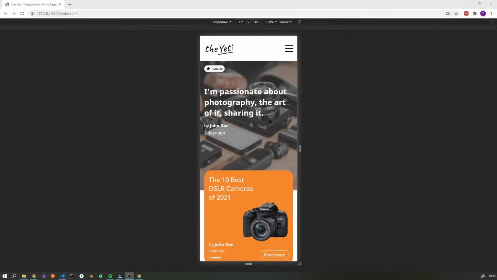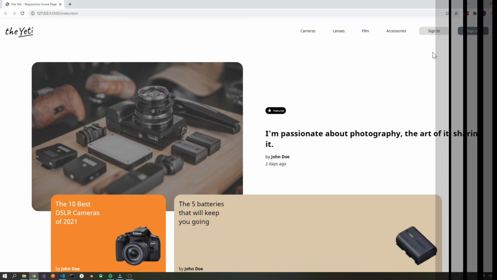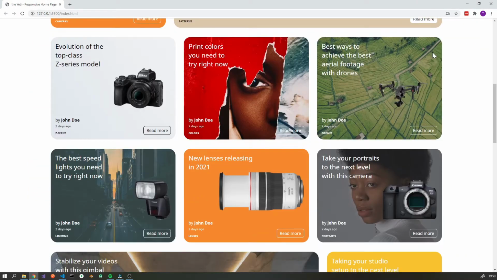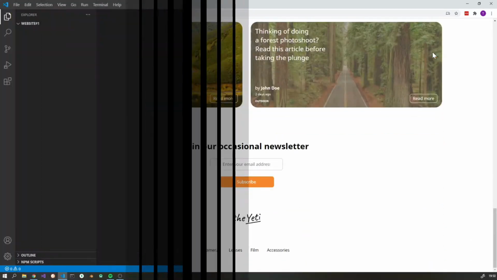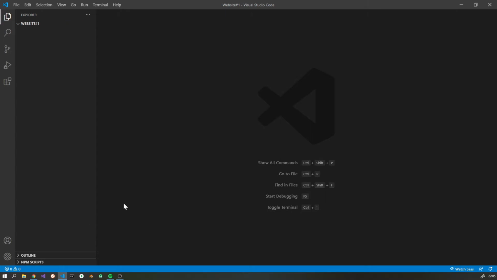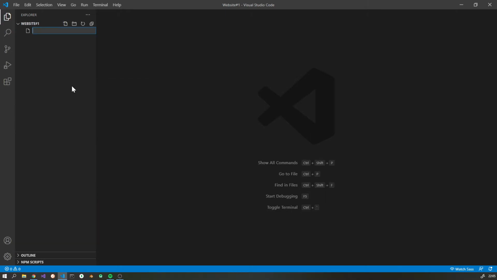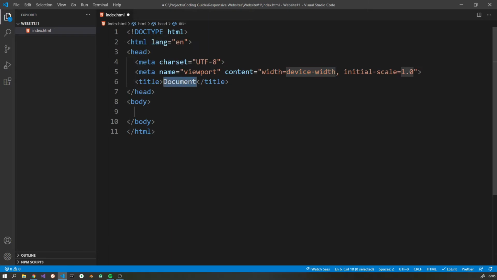In this video, we are going to build a mobile-first responsive homepage that works on your smartphone, tablet, and desktop. Let's start by creating an empty index.html file. I am using the Emmet HTML5 abbreviation that will create the boilerplate code for me.